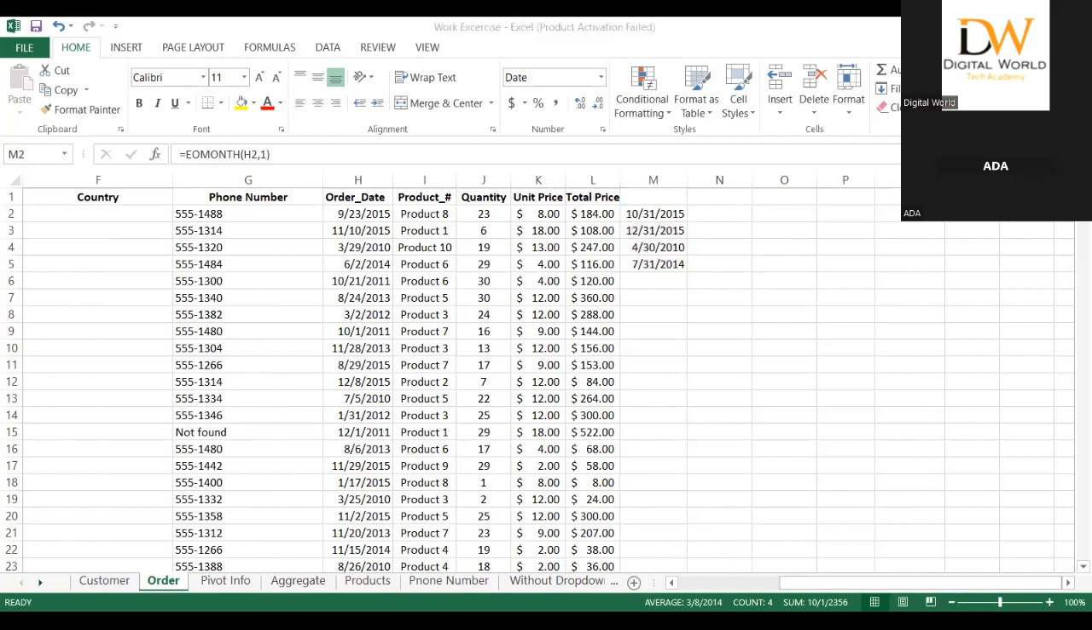So next we have working days. Maybe you have a meeting or an appointment in 14 working days, and you want to know which date that is. You can use Excel to do that. You can use the working days function.